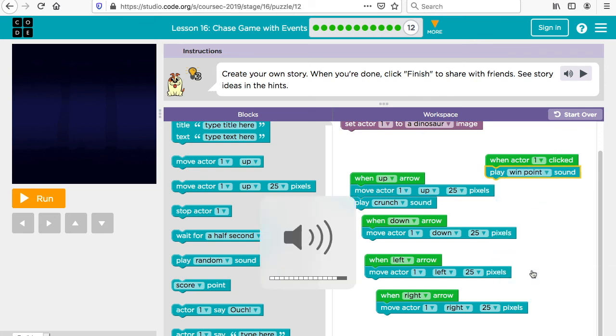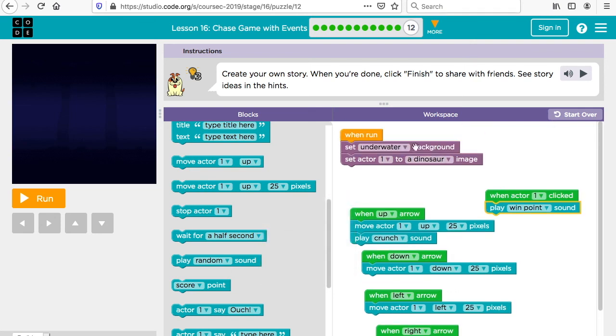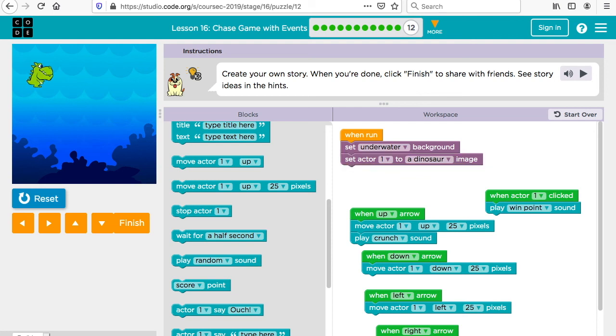Okay, so let's see how the game goes. So now we have a dinosaur and an underwater background. When the up arrow is pressed, he makes a sound, he goes up. When you press the down arrow, he goes down. Left arrow, he goes left. Right arrow, he goes right. And then when I click him, he makes a sound of a point. So now I got him moving up and down. And you see when I go up, he makes his sound. And when I click him, he makes his sound like that.